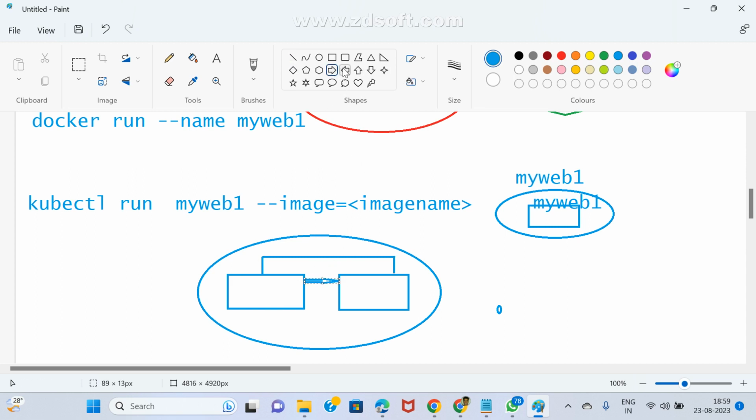By default, it has one network, the common network. Network and memory are available automatically. There is a shared memory. This container can use this memory, and this container can also use this memory. Is it clear or not?